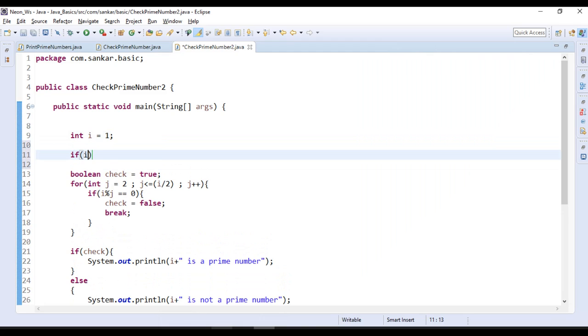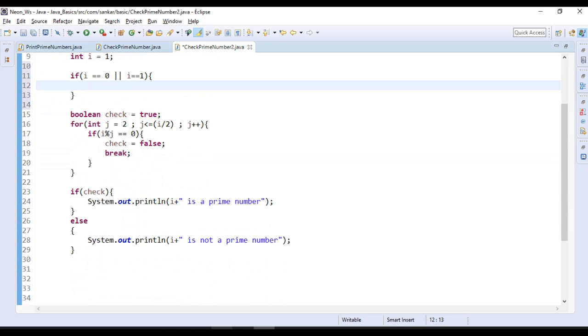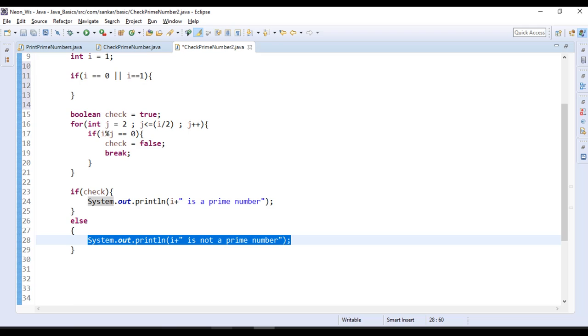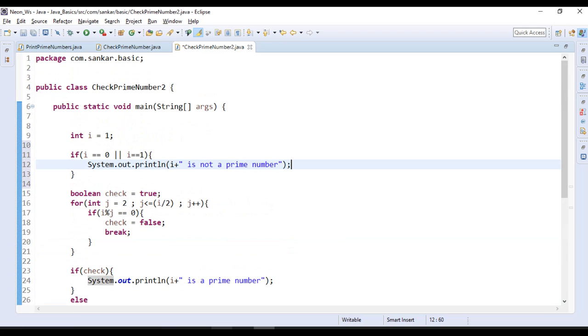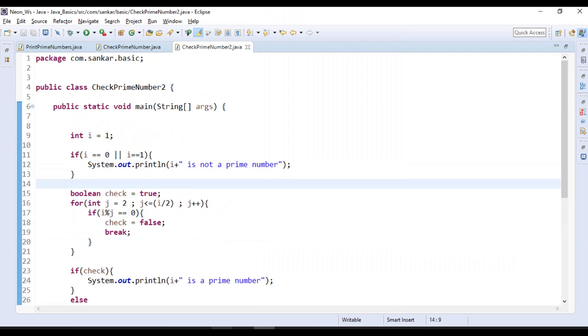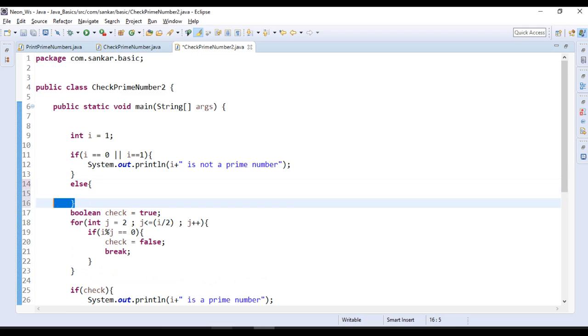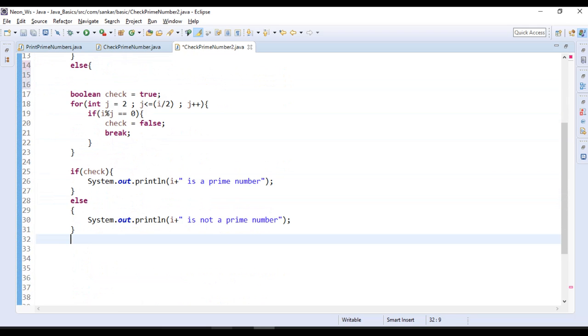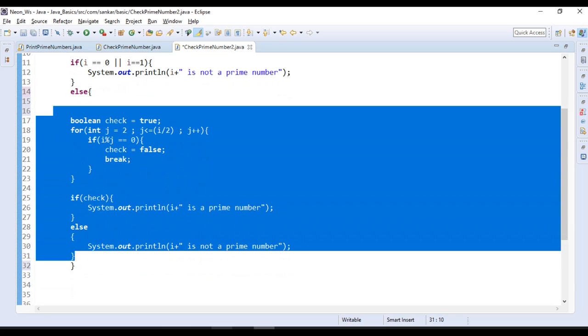If i is equal to 0 or i is equal to 1, then we will tell that those numbers are not prime numbers. Now you can execute and check. This is the if condition. If the user gives a number other than 0 or 1, then it will check the else condition, right? So you write this else. Then every logic will be proper.